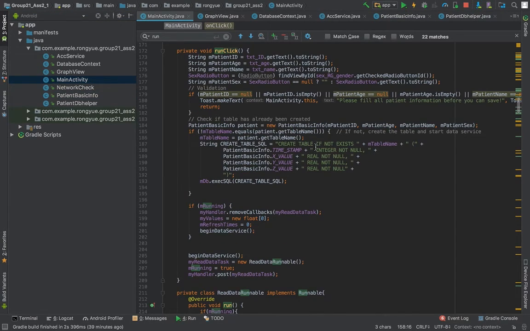And in the on-run click function, I first check if all information has been filled, then check if the table has already been created. If not, then create one. I also create a thread for data reading.